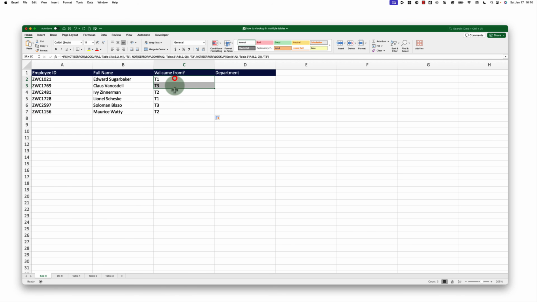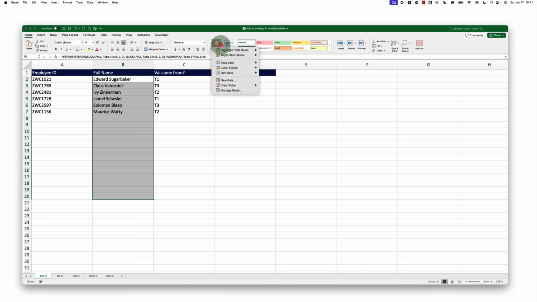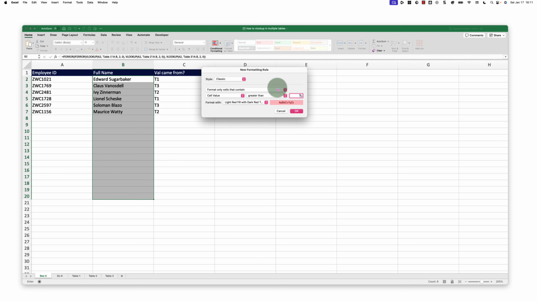I will use the values of my helper column to conditionally format my output here in column B. So I will select column B, starting from cell B2, up to B20. You can change the selection based on your data. Once I select that, I will go into the Home tab, click on Conditional Formatting, Highlight Cell Rules, and click on More Rules, and here I'll change this drop down to use a formula to determine which cells to format.